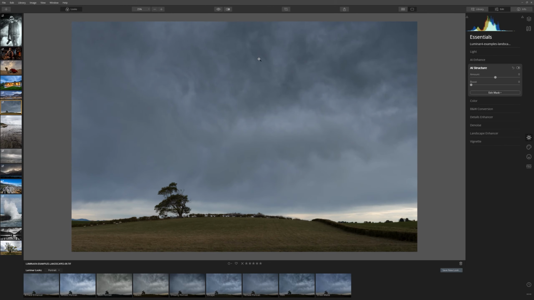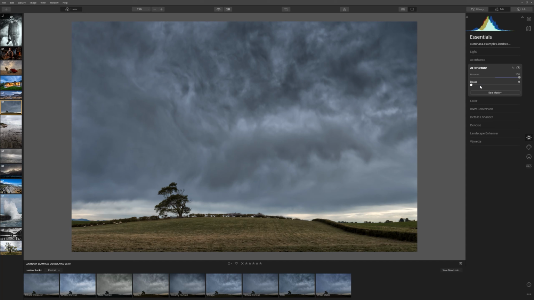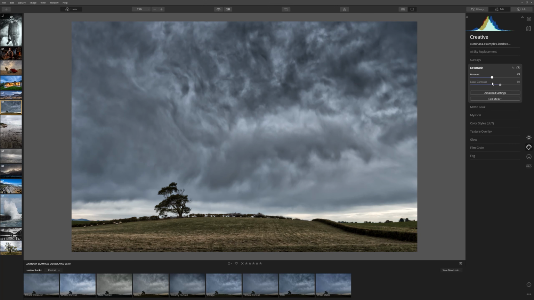I shot this image when the sky was just performing some crazy cloud acrobatics. It really was stunning. But for me, the capture in the camera just doesn't really do it justice. So let's see if we grab that AI structure slider and pump that up. Wow. What about if we dive into the dramatic slider? Let's see what that can do. That just increases that level of drama even further. So I'm really happy with what that's able to do in this image.